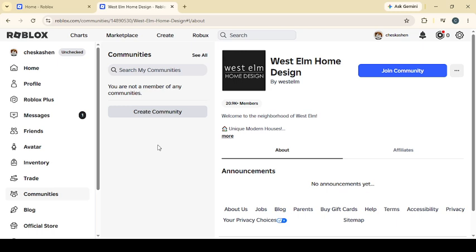When the experience page is open, look for the green play button. This is the button that launches the game and connects you to a live server. Click it once and wait while Roblox begins loading the experience. Depending on your internet speed and device performance, this may take a few moments. If Roblox asks for permission to open the app or player, allow it so the game can continue launching properly.